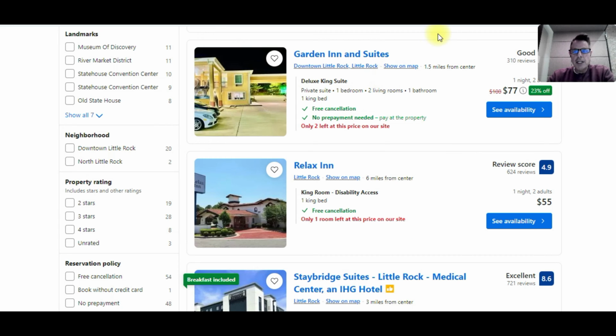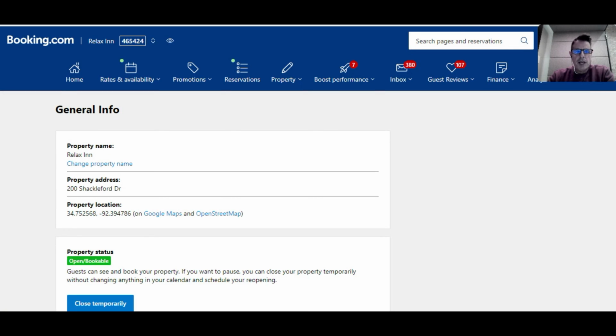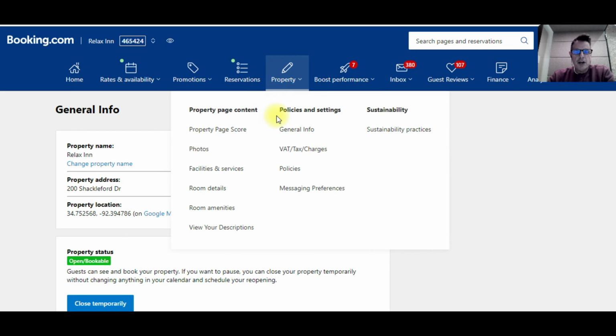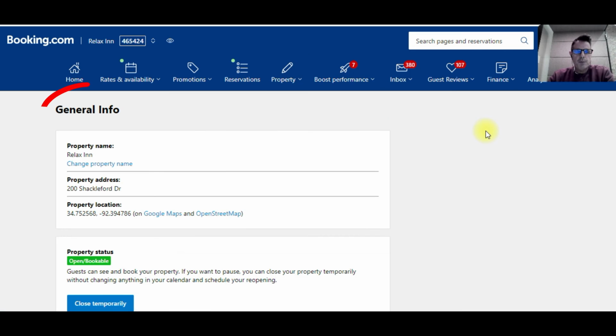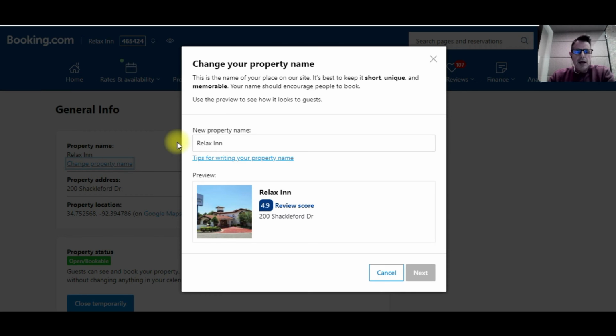And the way you do that is you go to your booking.com extranet. You go to this property tab right here at the top and you click on general info. It's going to bring you to this page right here. Now, if you want to change a property name, you just go down to where the name of your property is right here, and you click on Change Property Name. Now, before I do that, it gives you tips for writing your property name, and I want to show you guys a little bit about this.